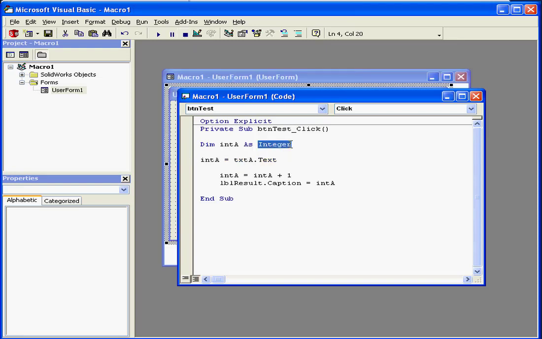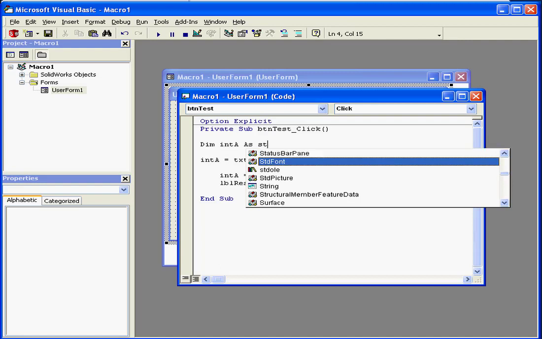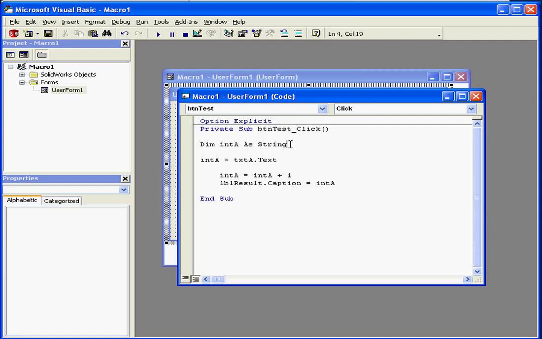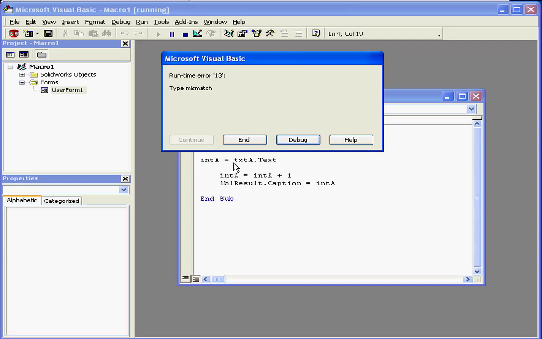Let's say I make some modifications now. I'm going to declare this variable as a string. Tab to select. Now let's run our application again. Let's enter a string here and test again.